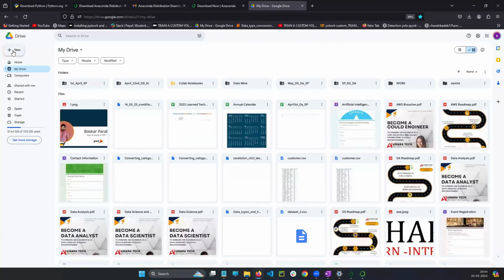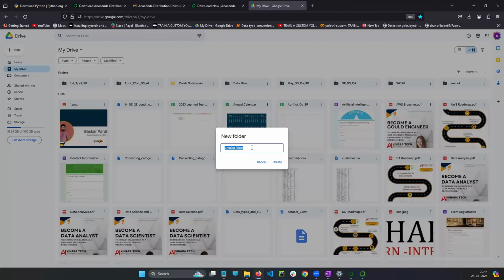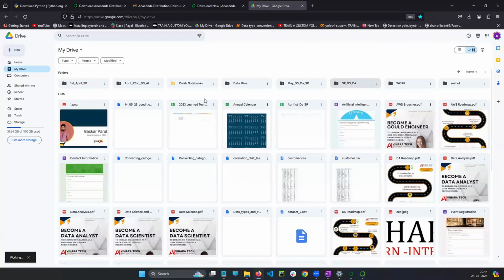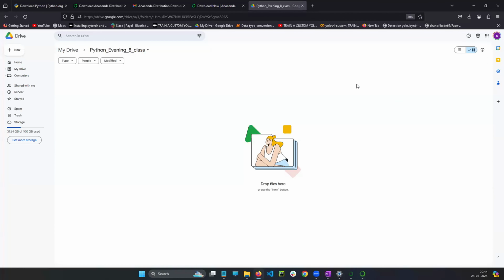first of all, create a folder in the drive. First, everyone create a folder. So what I will create is Python evening 8 o'clock class. For example, I'm writing like this, Python evening 8 o'clock class. I'm going to create a folder. After creating the folder, I'm going to click enter, and I'm going inside it. Just give me a minute.